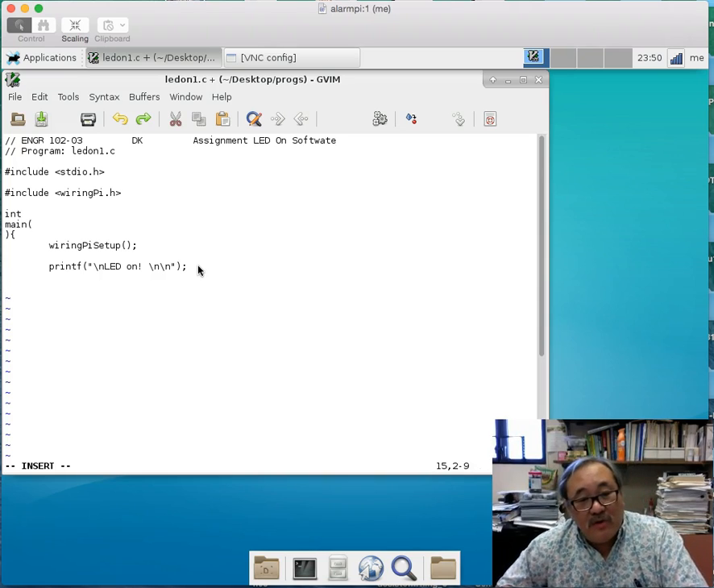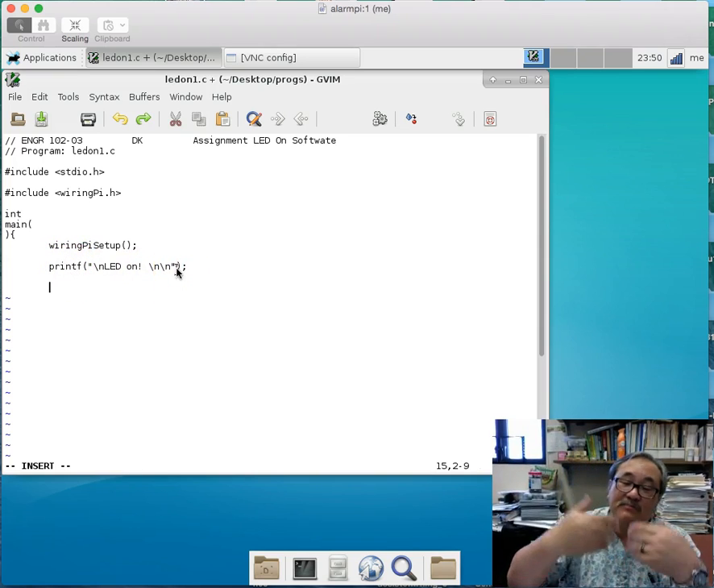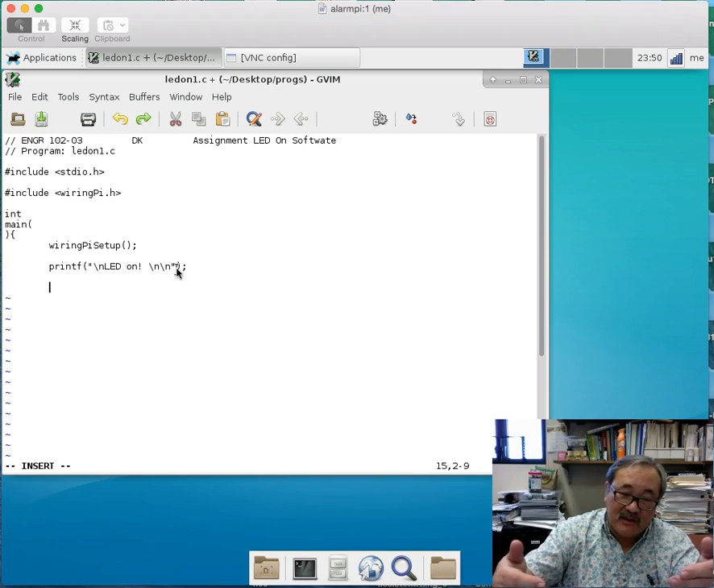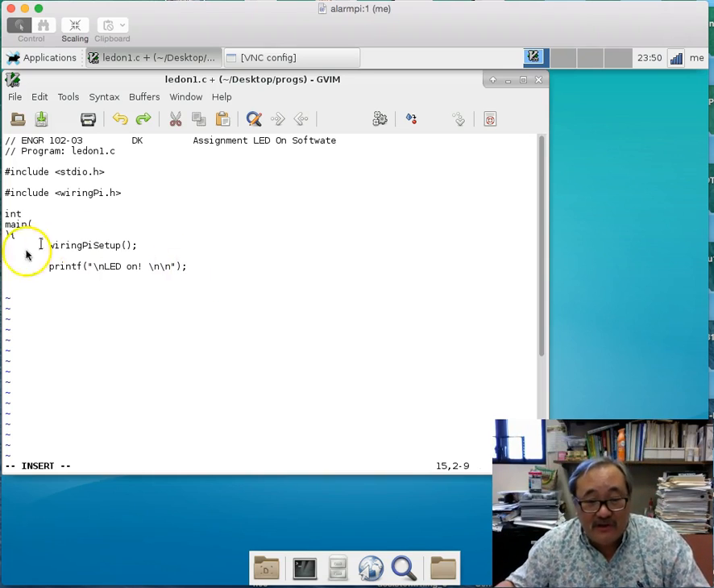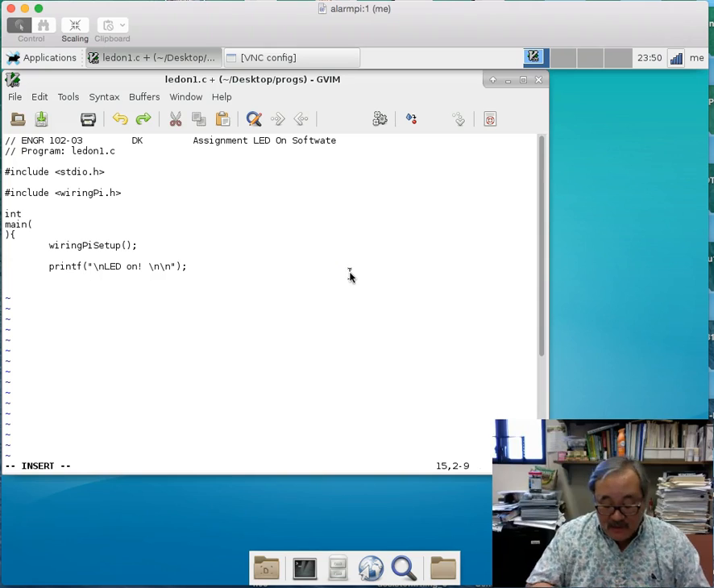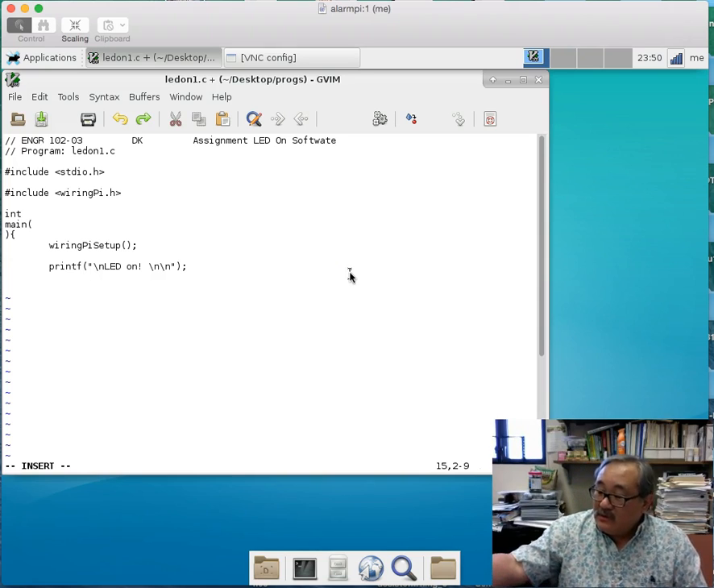So I'm going to put a little bit of a delay in this program before I turn the LED off, okay? So right now in the program, it's going to turn the LED on, and it's going to display on the monitor that LED is on. Now, in real life, there's going to be additional instructions in here where we use the wiringPi.h library to do some stuff.